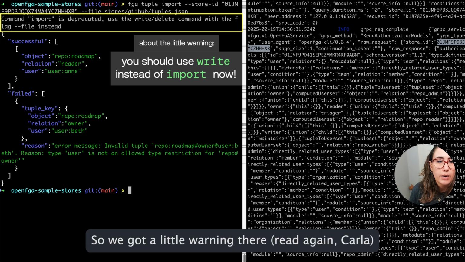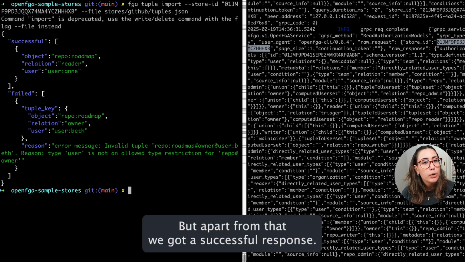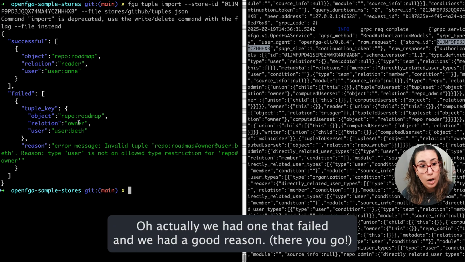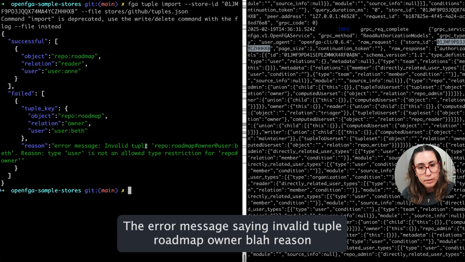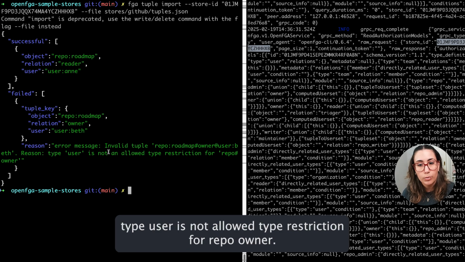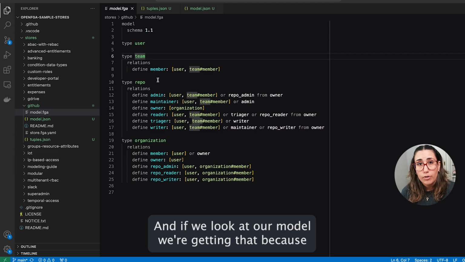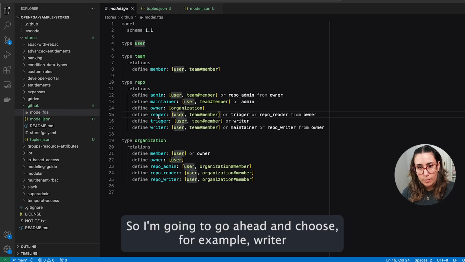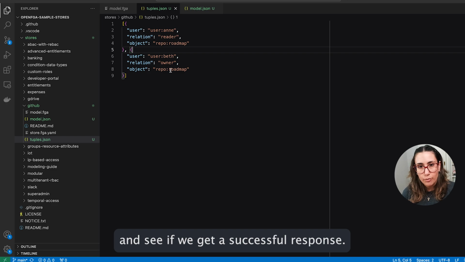So we got a little warning there, but apart from that, we got a successful response. Basically, we had that the user Ann is a reader of roadmap and Beth is an owner of roadmap. Oh, actually, we had one that failed and we had a good reason. This is interesting. The error message said invalid tuple roadmap owner, reason type user is not an allowed type restriction for repo owner. And if we look at our model, we're getting that literally the only relation that cannot be assigned to a user is the one that I choose. So I'm going to go ahead and choose, for example, writer and see if we get a successful response.